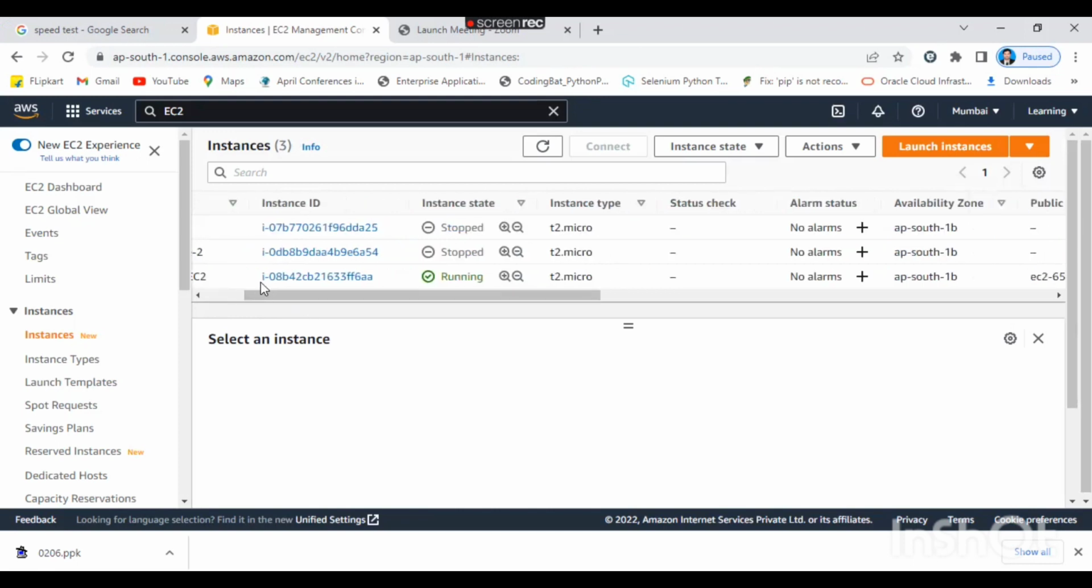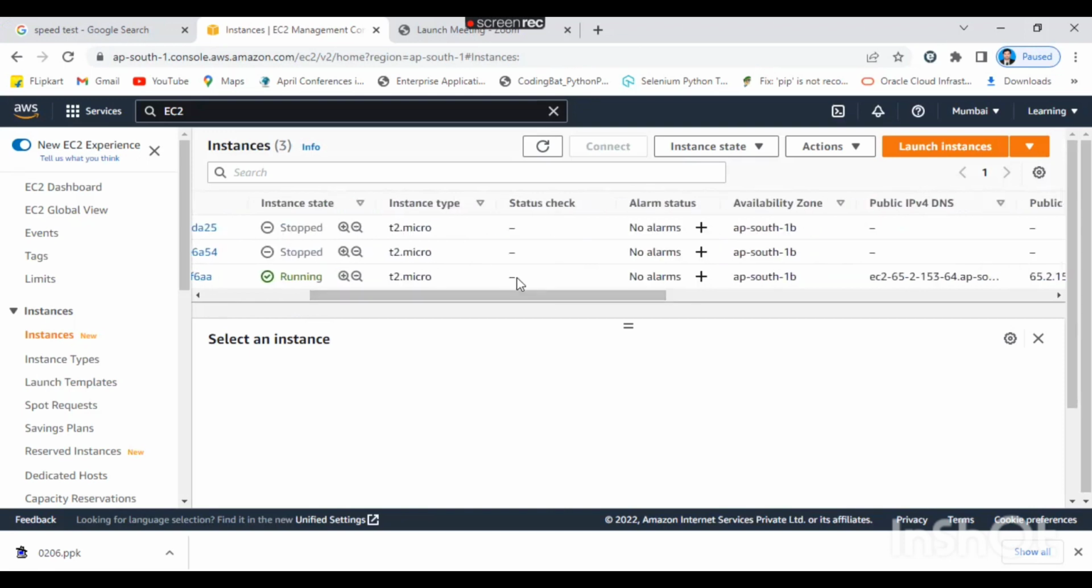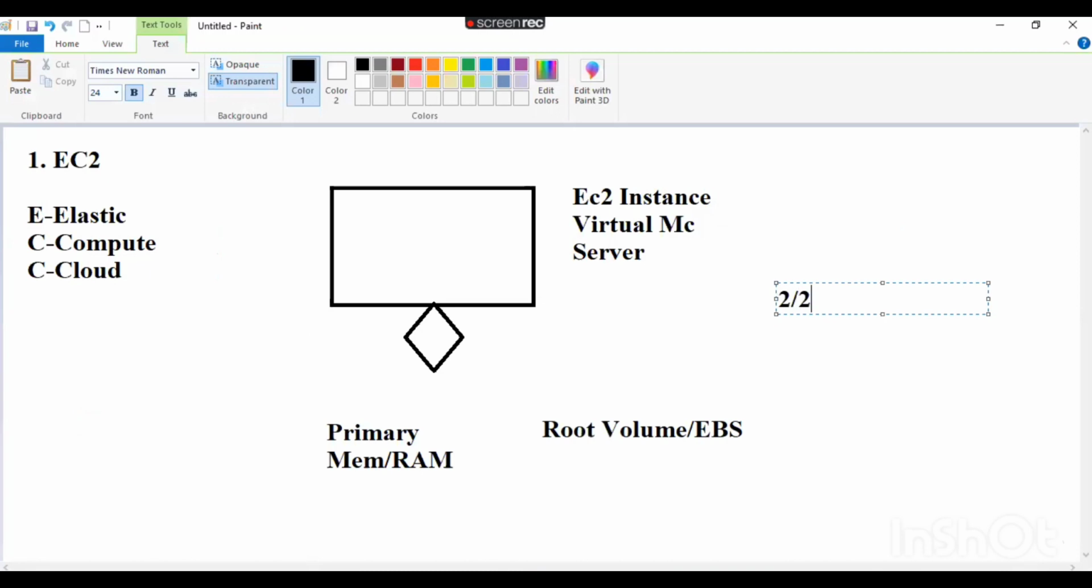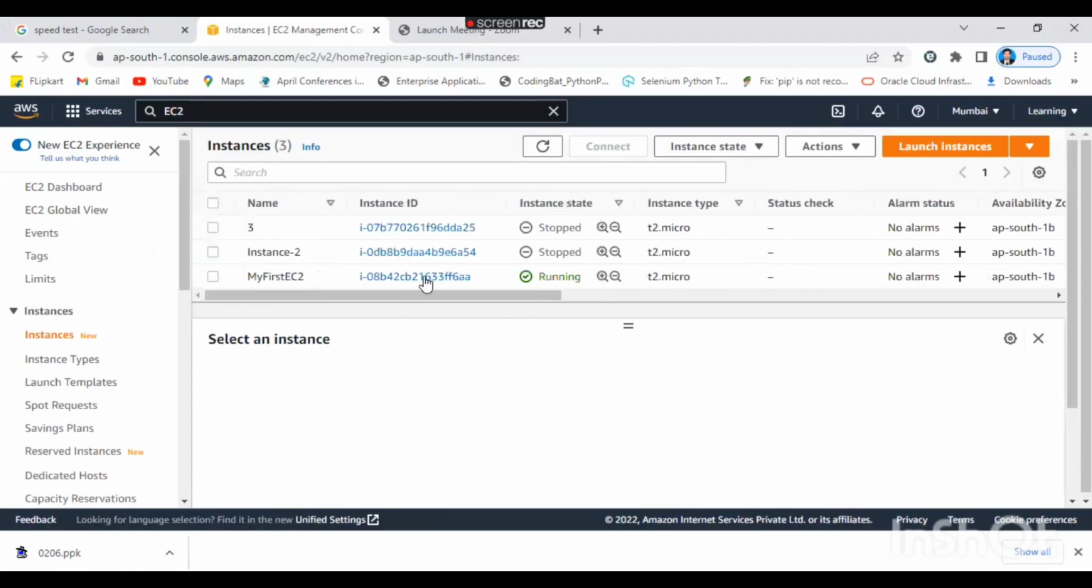See, this is your ID. Now your machine is in the running state, right? Your machine is in the T2 micro family. The status check is now a dash. You need to wait a few seconds until you get the 2/2 status checks passed. Once you get 2/2 status checks passed, then and only then are you able to access your machine.